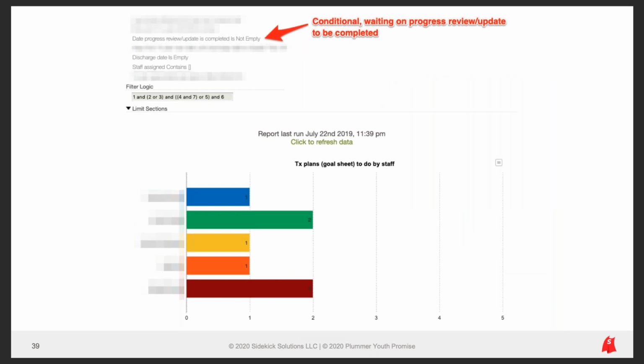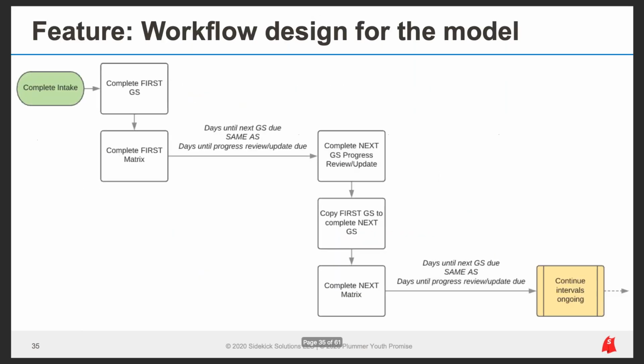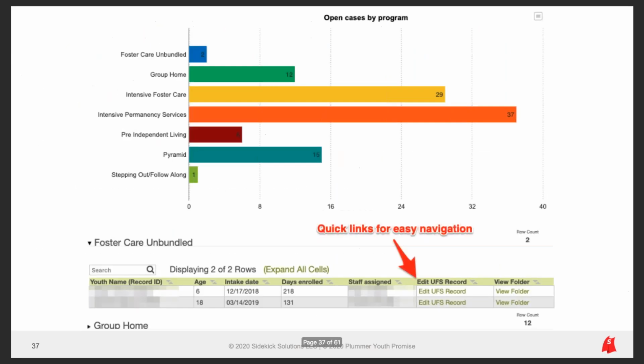The third is for treatment plans to do, and that shows when the task is due and only triggers when a progress review and update for the previous interval is complete. So we don't create a treatment plan until the progress review and update on the prior is done. This dashboard facilitates that, where they have to complete the progress review and update for the prior interval before they create the next treatment plan. So if we go back to the workflow, that reinforces this workflow chain ongoing.